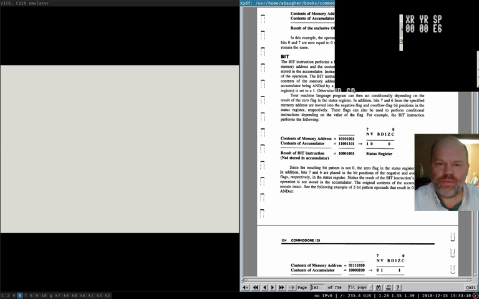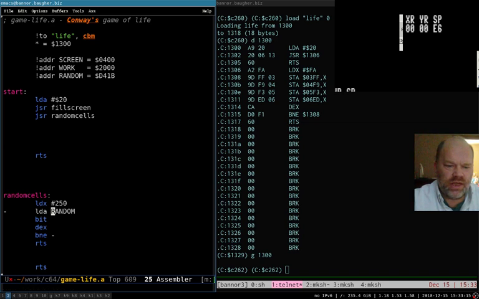So what we'll do, instead of loading A from random, we'll load A with 0, and then we'll compare it with the BIT command to the value at random. And then we can branch, if not equal, back up to there, or no, can't do that. We'll branch, if not equal, ahead. Well, we'll branch somewhere. We'll figure out in a second where we're going to branch to, because we want to branch on one thing or the other. It's 50%, so it doesn't matter which.